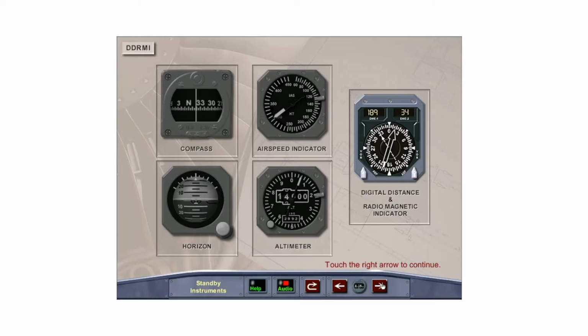Selecting either VOR or ADF on a pointer is accomplished with the VOR ADF selectors located on the bottom corners of the instrument. DME distance for DME 1 is displayed in the left window, and DME 2 is displayed in the right window.